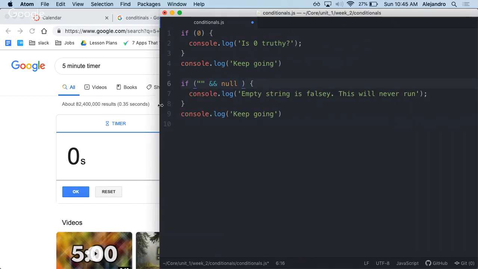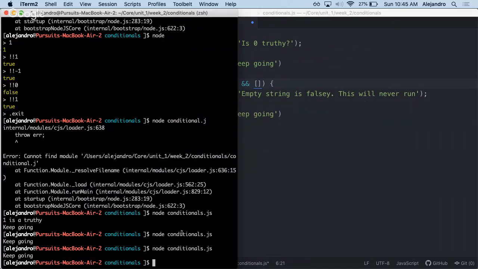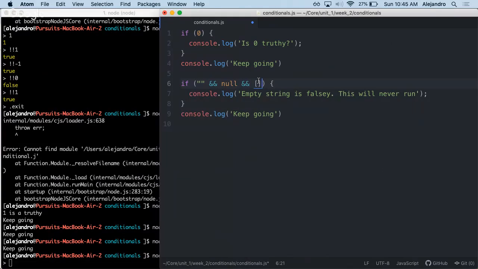Array, is that false or truthy? Like that? Let's see. I'm not sure. I'm asking for falsy values in JavaScript. Right, but that will be an expression.